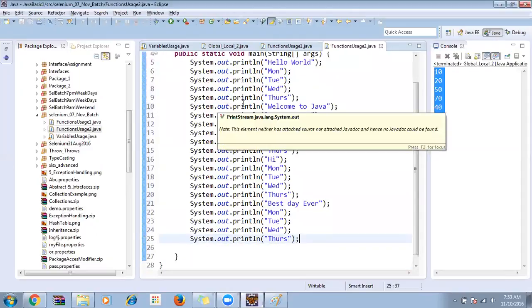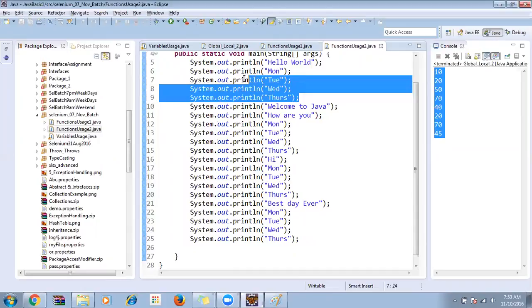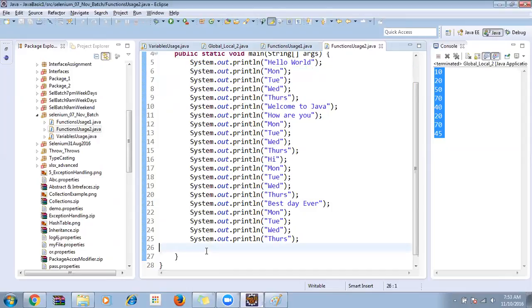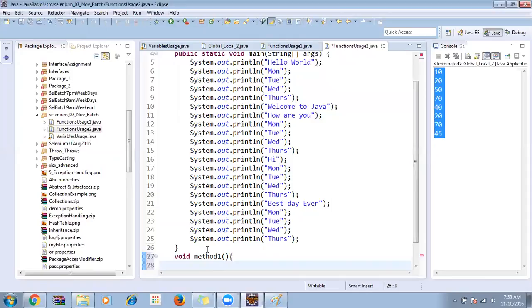If I want to utilize it properly, this Monday, Tuesday, Wednesday, Thursday is what is repeating. So I will copy this, and here I can create a function for that. How can a function be created? Like this: void method one. I'm going to explain the functions tomorrow, so right now we're just seeing what functions are.